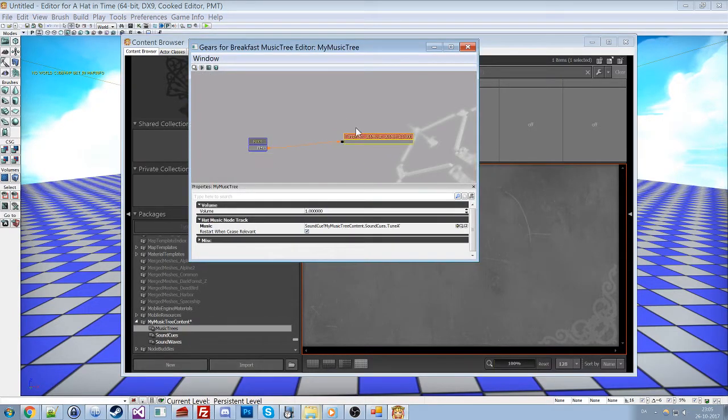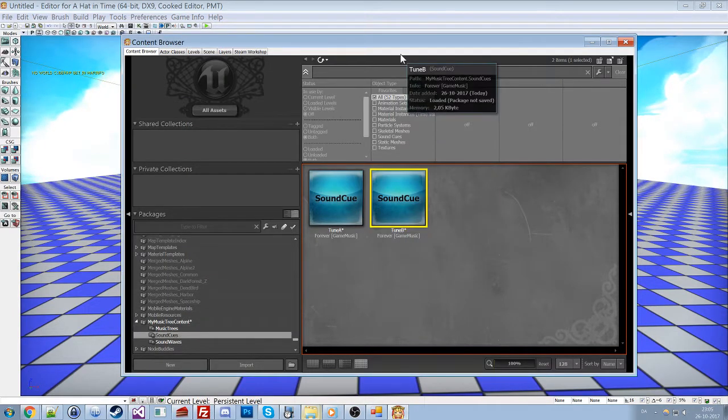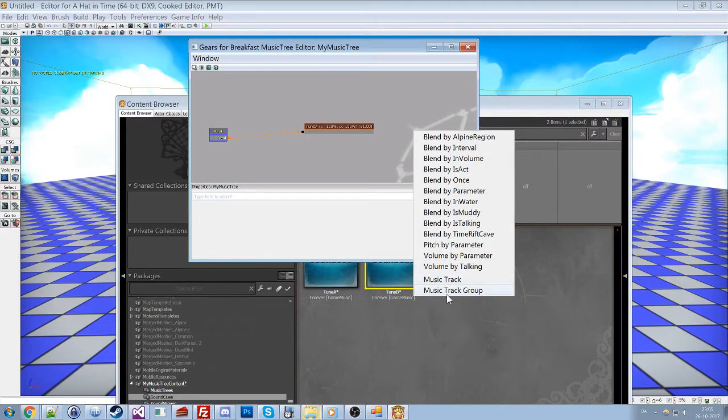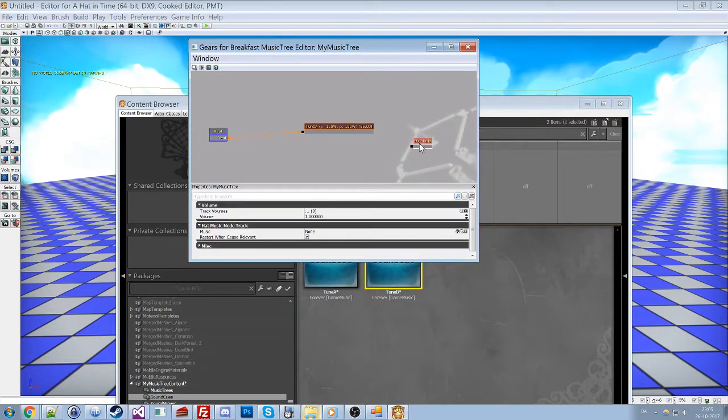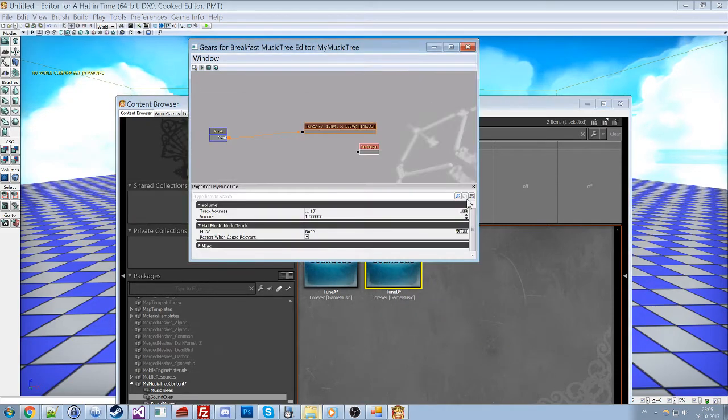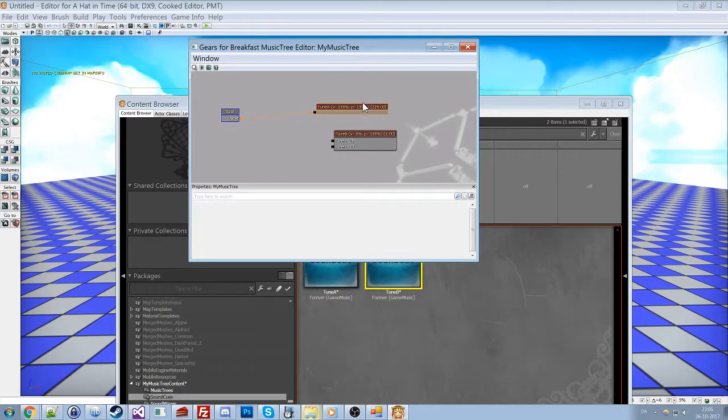It's not enough that it just plays. So we'll right click and select new music track group. And group means that there's more than one tune in here. It has to blend, right? So once you've created your group, select your other sound cue and then click here. So we want to blend between these, right?